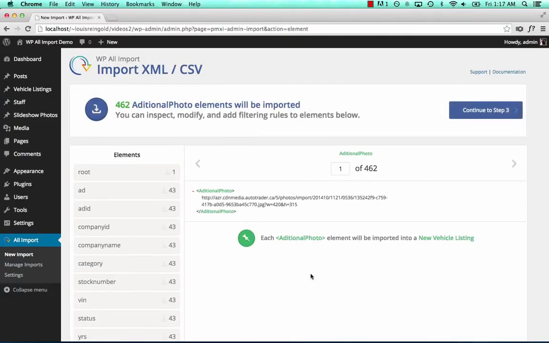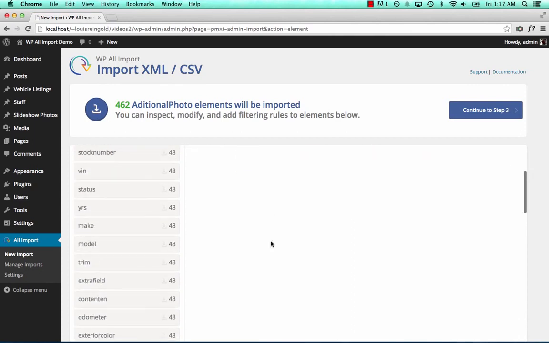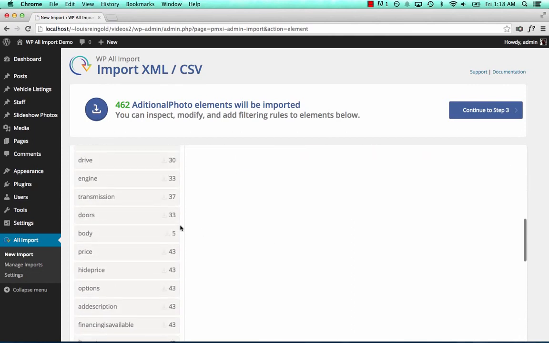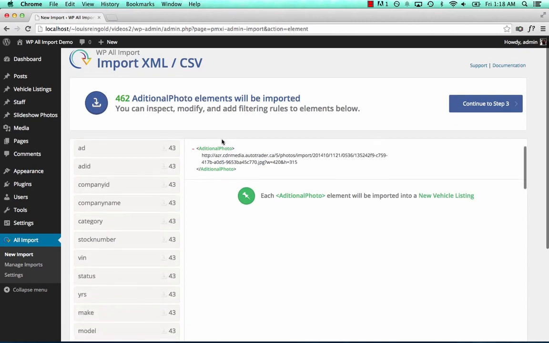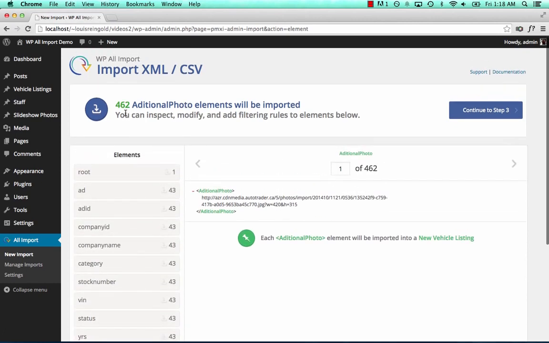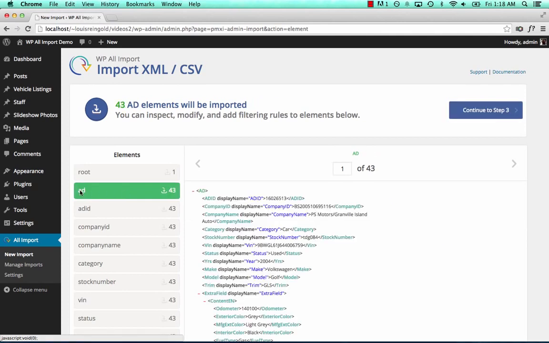Now in step 2, it shows you basically all the different elements in your XML file, and you can choose which ones are imported. Right now, WPL import auto-detected the additional photo elements to be imported, but that's not correct. We want to import the add element. So we just click add, and we have one ad for each vehicle in the file, 43 ads. WPL import's now going to create one post for each ad.